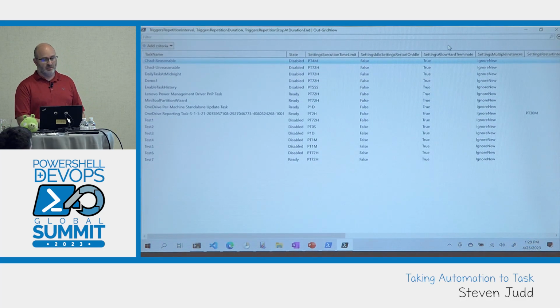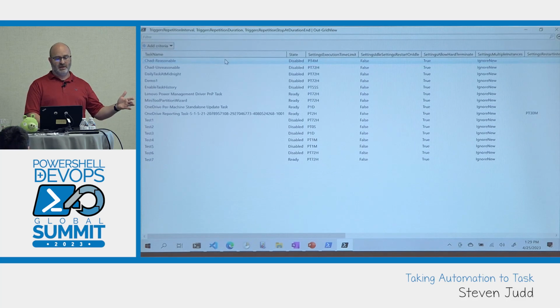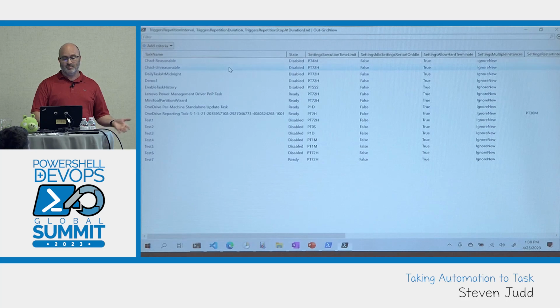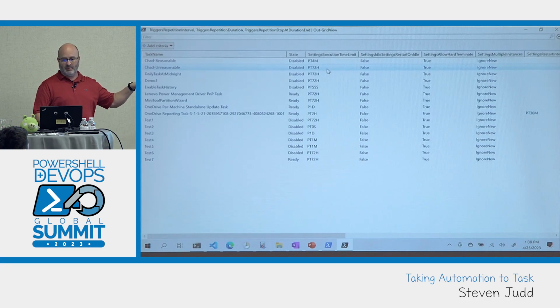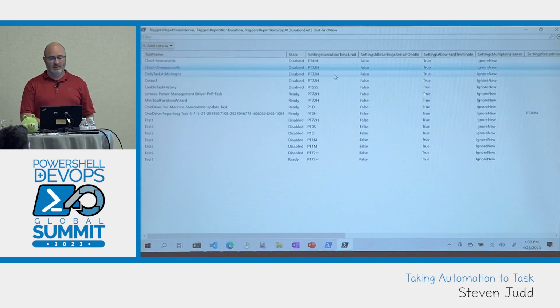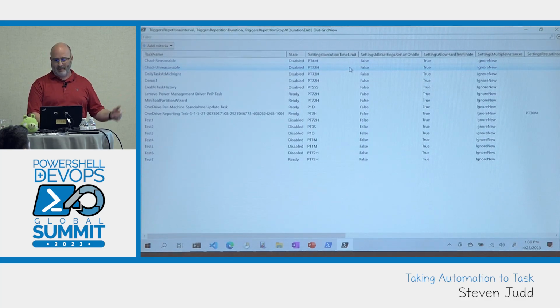Apologize that it's small again, but here's the task. Here's Chad that's reasonable. It ends properly on time. Chad that's unreasonable, it runs for 3 days. But you can now see that. Here's my execution time limit: PT4M. T stands for time, M for minutes, H for hours. That's kind of how you translate this. This is your standard time sequencing. So the settings execution time limit for this is PT4M.